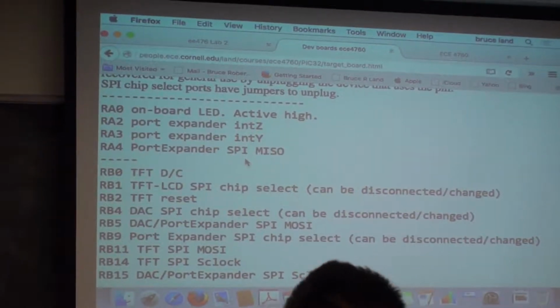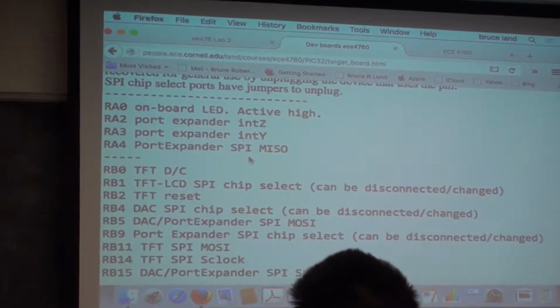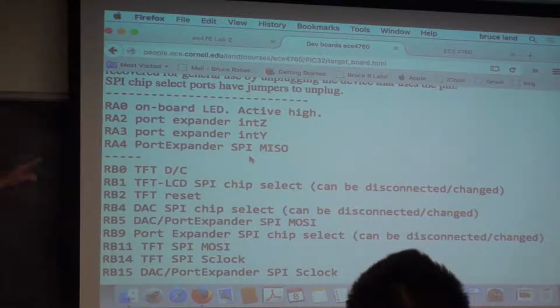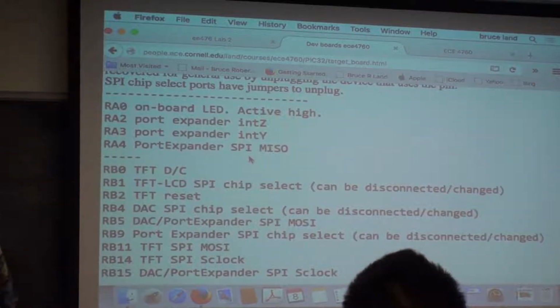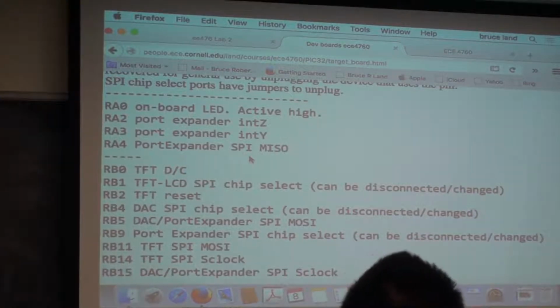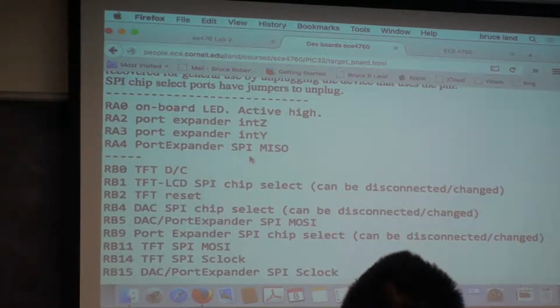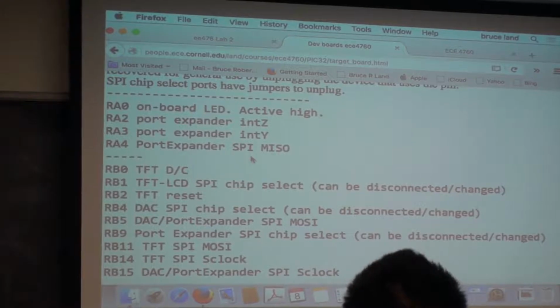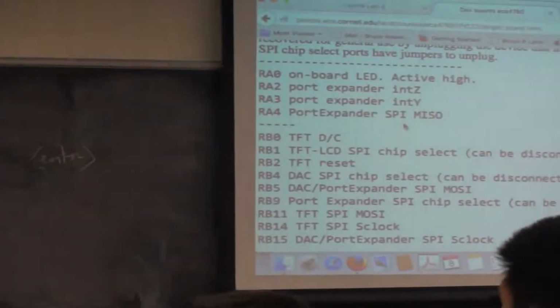Is the what? There's nothing in it. Yeah. There's nothing in the socket. Therefore, these are all disconnected, and you can use them any way you want. Uh-oh. RB9 is on the list also. Oh, but it's on the port expander, SPI, chip select. You don't have the port expanders plugged in. It doesn't matter.